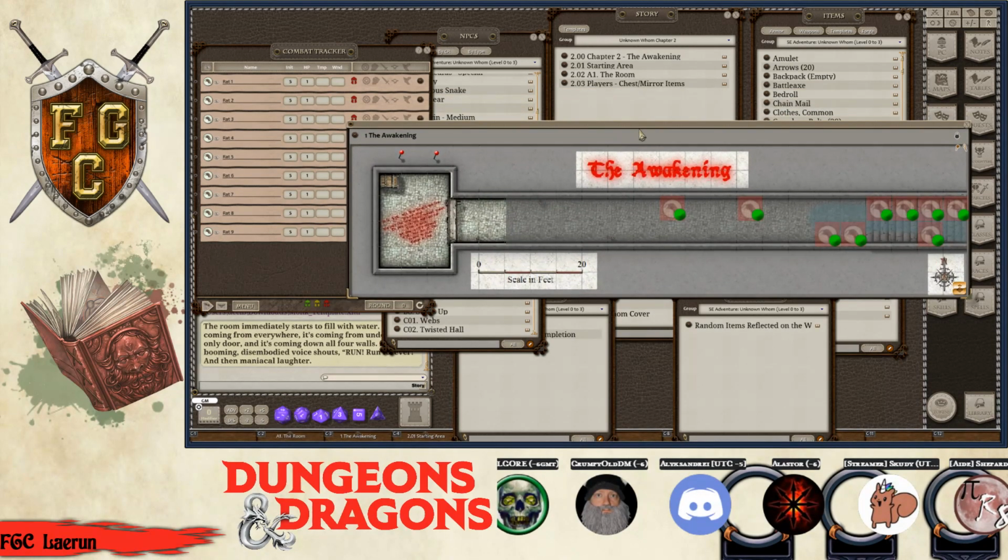So when you're actually adding creatures to the combat tracker, you need to put them in the combat tracker first. And when you add them to the map, that's the second step. So add the NPC to the combat tracker, and then from the combat tracker to the map. If you don't do it in that order, it won't work right.